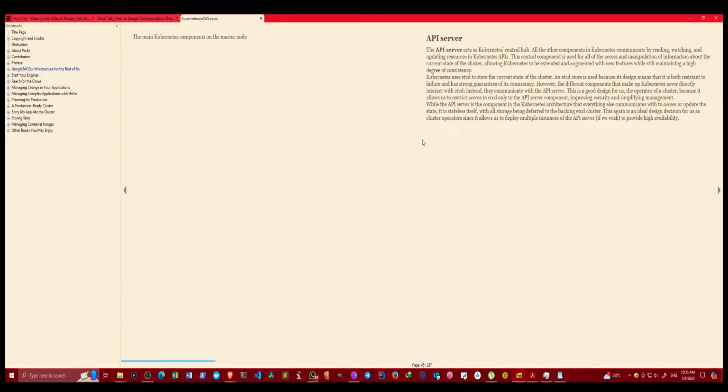What is API server? API server acts as a Kubernetes central hub. All the other components of Kubernetes communicate by reading, watching and updating resources in the Kubernetes API. It is the central component used for access and manipulation of the current state of the cluster, allowing Kubernetes to be extended and augmented with new features while still maintaining a high degree of consistency.